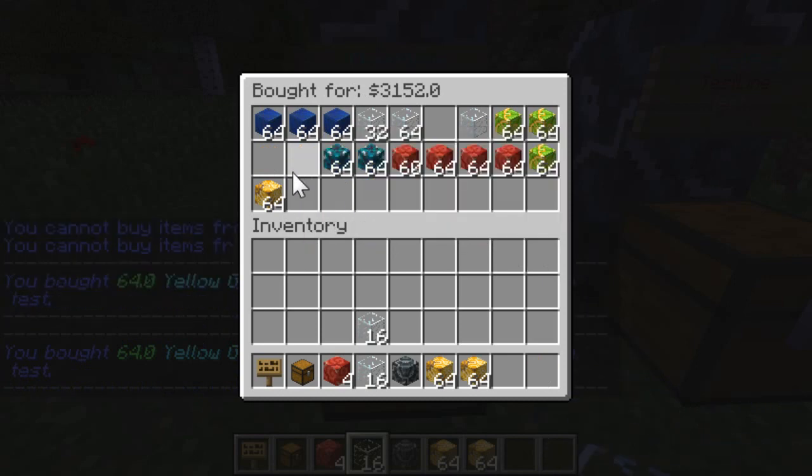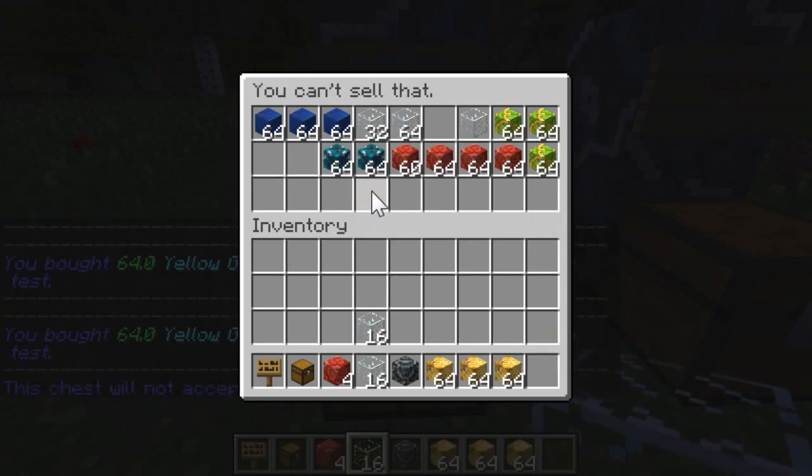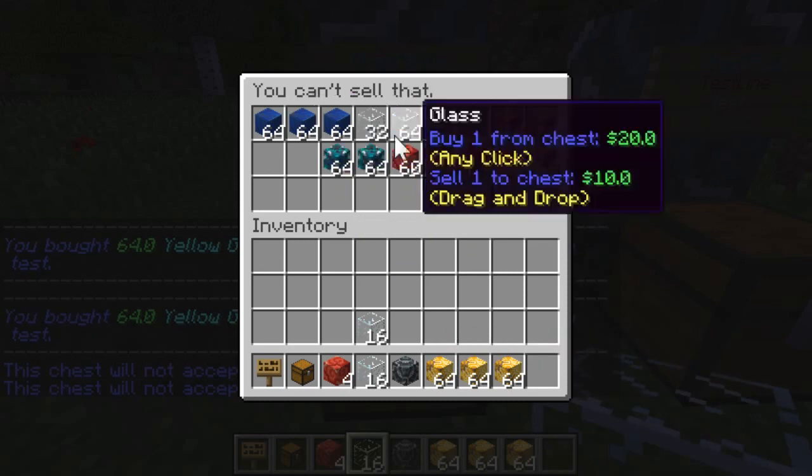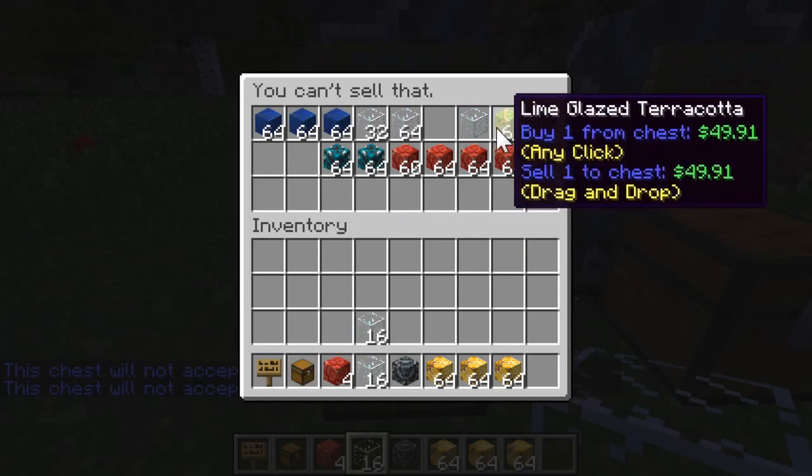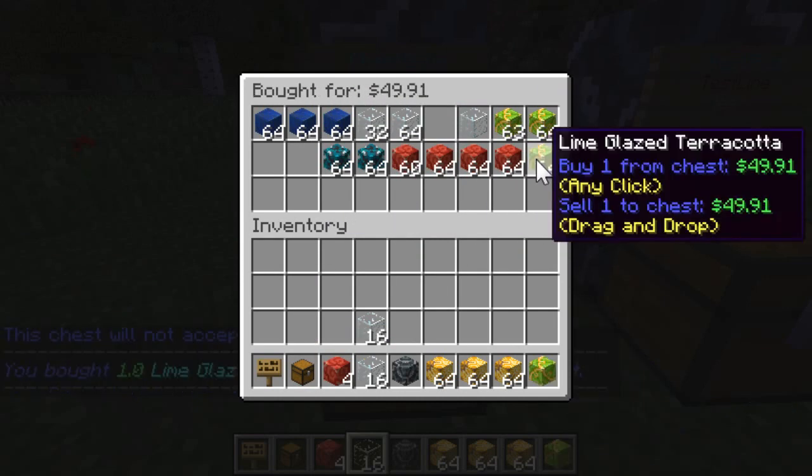And then you can see after we buy all of an item from the chest, you can't put it back in the chest. The idea is that you can only buy or sell items that are in the chest. Otherwise, you could just sell all of your junk to this player and they couldn't do anything about it.